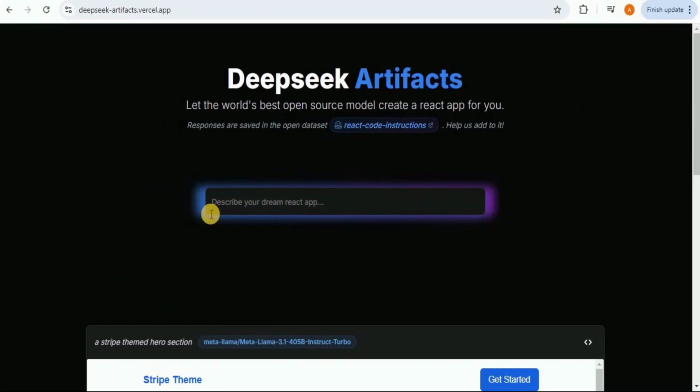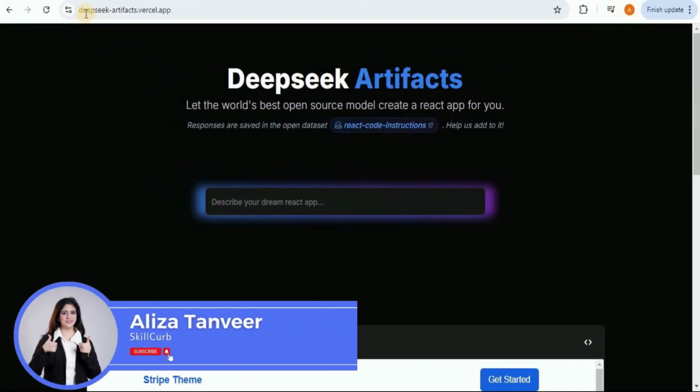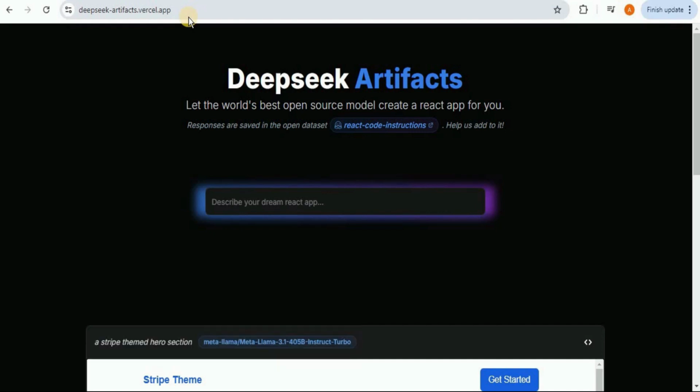In order to access the DeepSeek artifact, you simply have to go to the URL deepseekartifacts.vercel.app, and the best part about this is that you don't need to provide any information for sign-in. Once you enter this URL, you will land on a page that looks like this. The DeepSeek artifacts are absolutely free. There is no context limit, and there is no need to provide any information in order to sign in to use it. It allows you to create amazing React and Tailwind CSS code in order to simplify your front-end development.